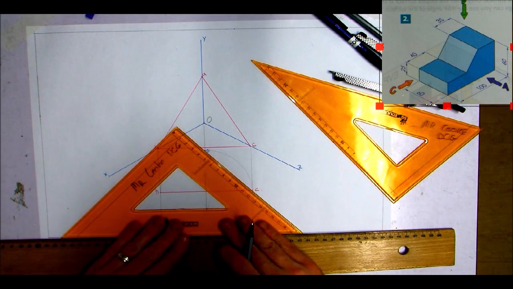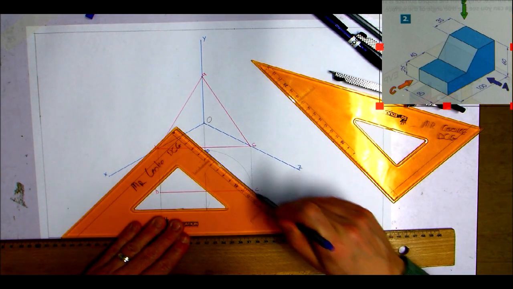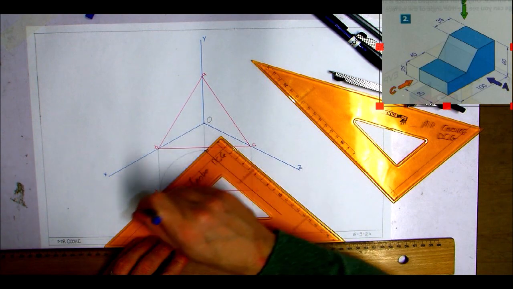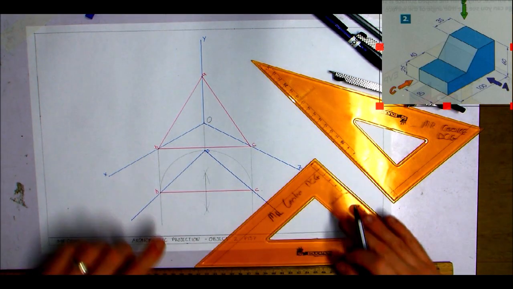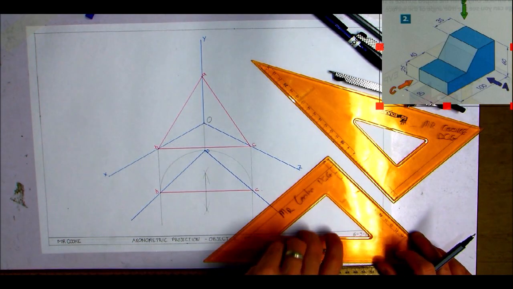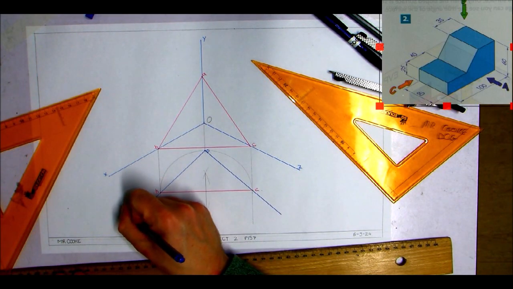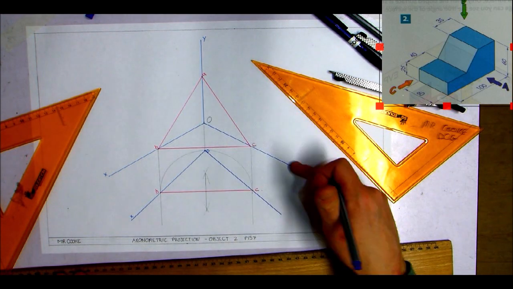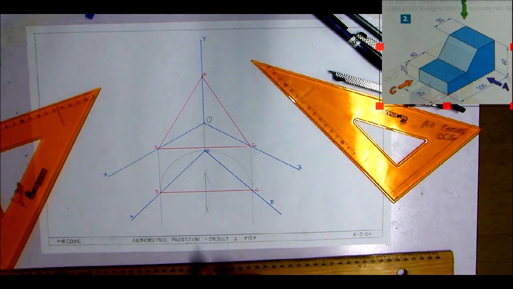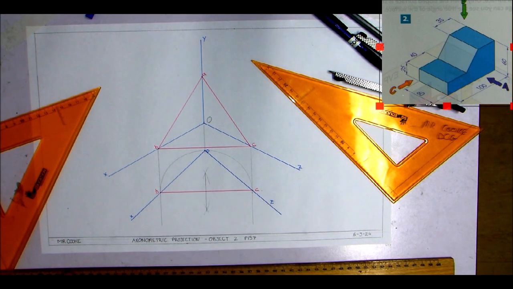So, from O, we're going to go down at 45 degrees, like so, and 45 degrees in the opposite direction. Now, these blue lines, I have these coloured because they are matching my three-dimensional area. So this blue line is the X-axis, and this blue line here is the Z-axis. And that is that plan view set up to draw.